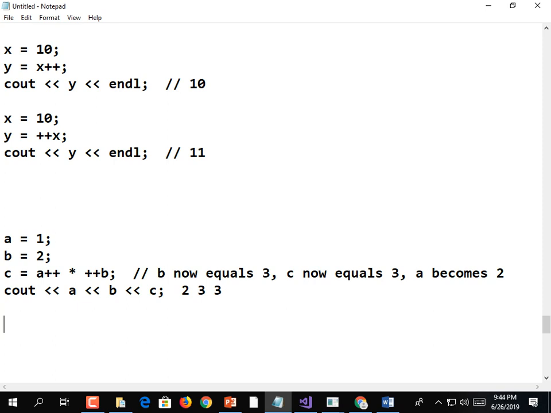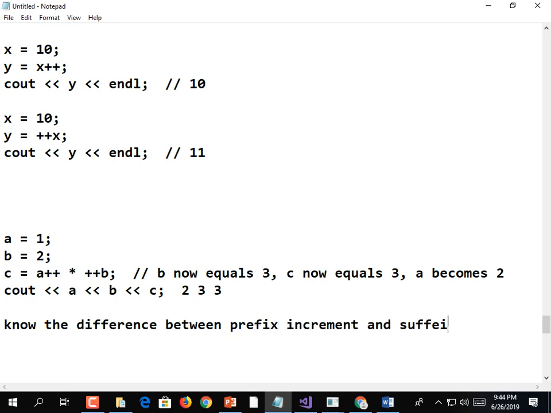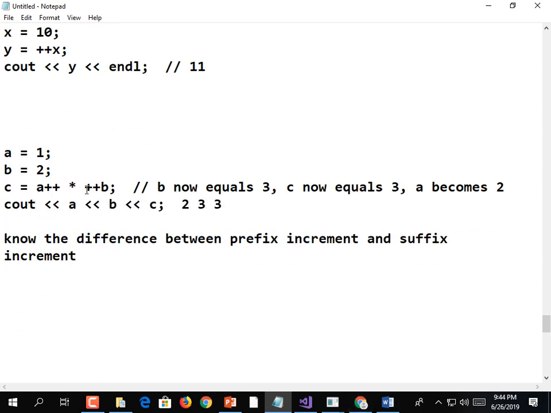So in short, know the difference between prefix increment and suffix increment. Decrement works the same way. Minus minus works the same way. If it precedes the variable, it's the first thing that happens before anything else happens in the expression. If it follows a variable, the entire expression is evaluated, everything is done, and then it is incremented.